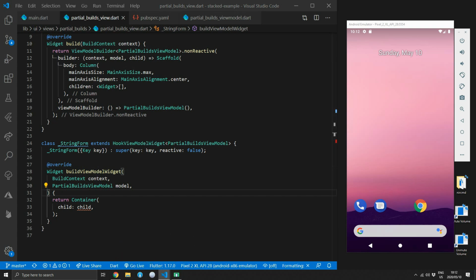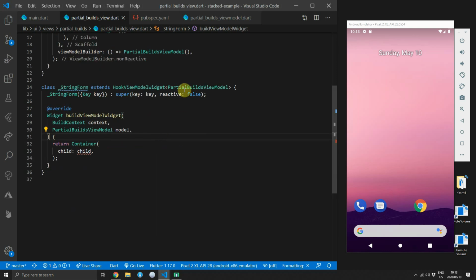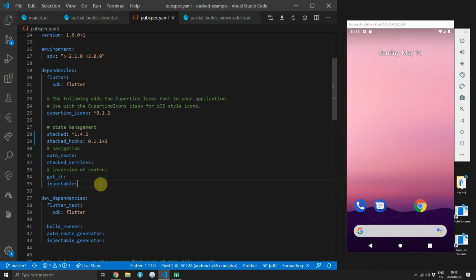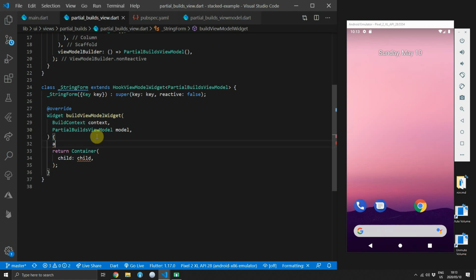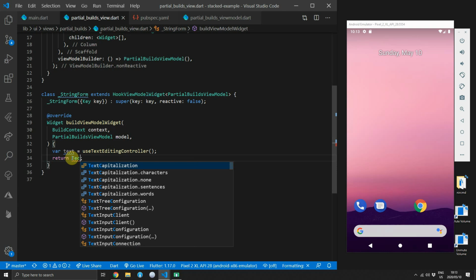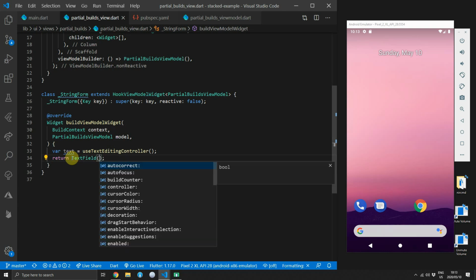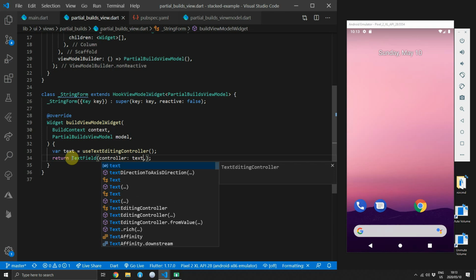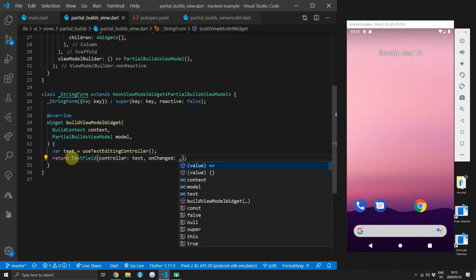Using a hook for the text editing controller is my default way because I don't have to create a stateful widget just to contain a text editing controller. Head over to the pubspec.yaml file where we will add the Flutter hooks package as well. Then in the build view model widget function, we can now create a new variable called text, and we'll call the use text editing controller function for that value. The body of this function will be a text field that takes in the controller text that we had just created. And for the onChanged function, we will call model.updateString.